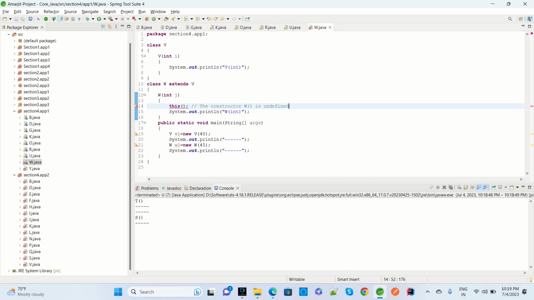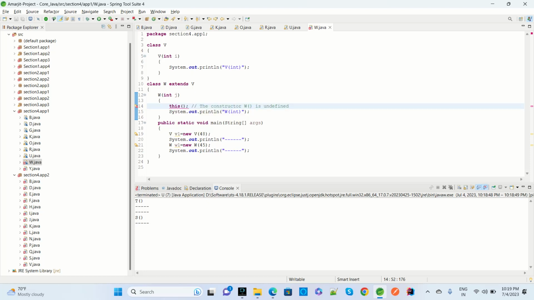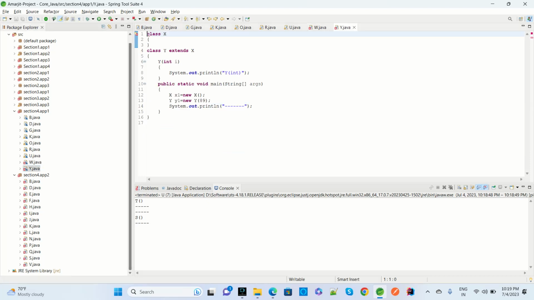Then this argument V1 will be called and printed, and after that W. W has a non-argument constructor, but we don't have any non-argument constructor defined, so we have an error: a compile time error will come.